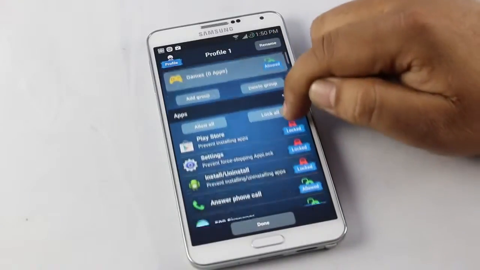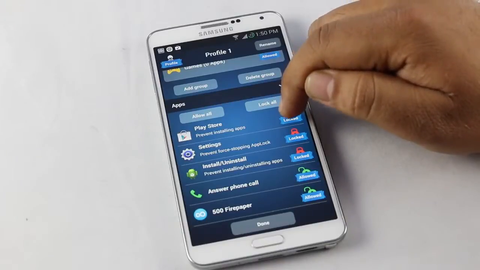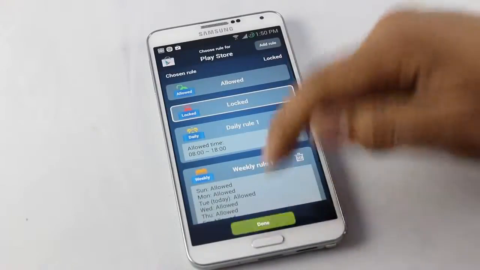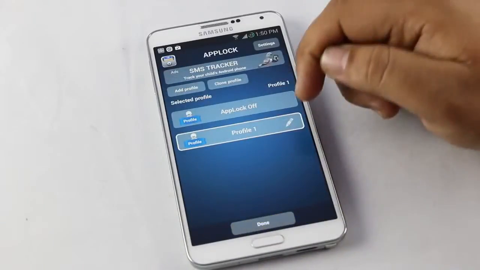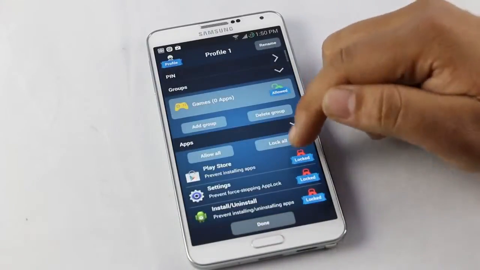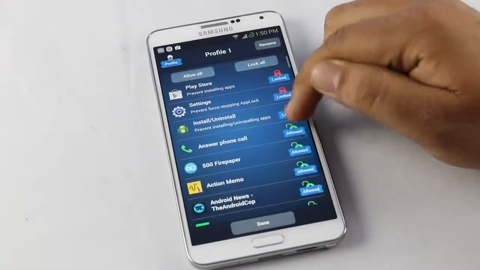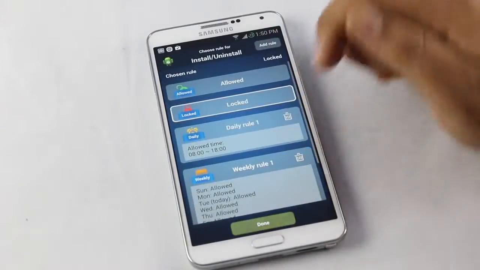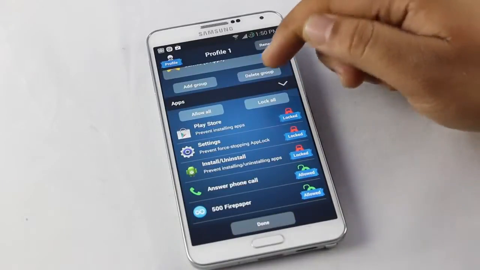This app lock is different from other app locks since you can create profiles and you can schedule the app locks on a daily or weekly basis. In each profile, you can choose different apps that you want to lock. So you have this profile system so that you can switch between profiles when you are at work or at home. For example, in profile 1, here we have all the apps.